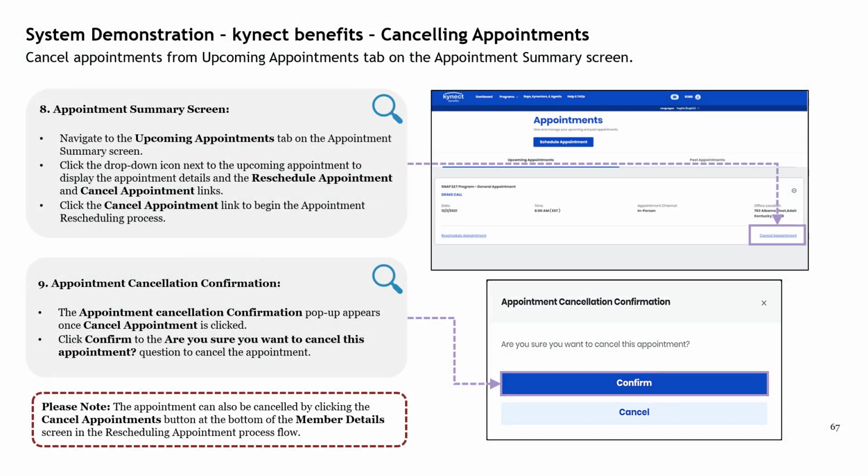Next, we are going to discuss canceling appointments within Kynect Benefits. ENT participants may cancel appointments from the Upcoming Appointments tab on the Appointment Summary screen. Click the drop-down icon next to the upcoming appointment to display the appointment details and the reschedule and cancel appointment links. Click the cancel appointment link.